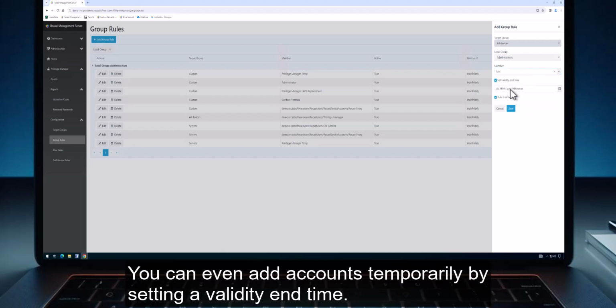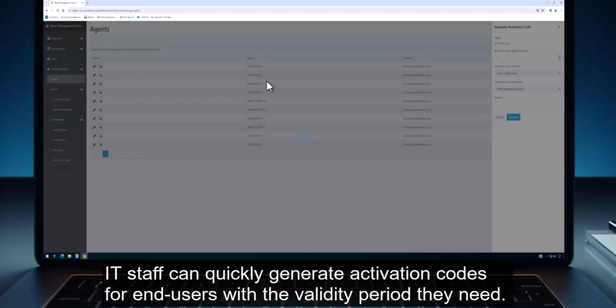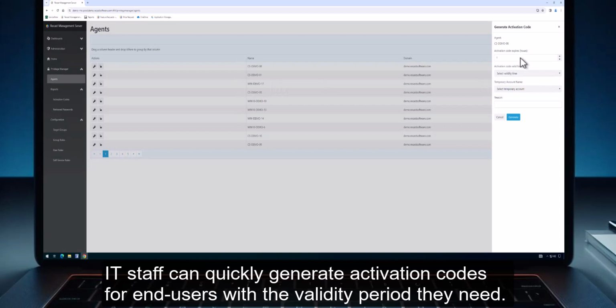You can even add accounts temporarily by setting a validity end time. IT staff can quickly generate activation codes for end users with the validity period that they need.